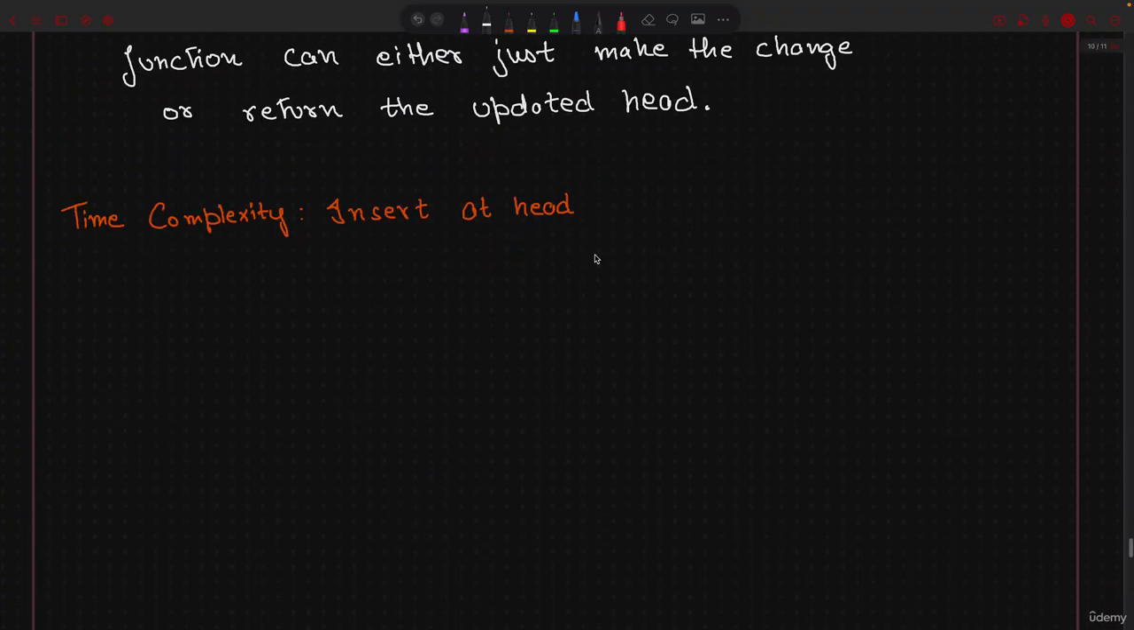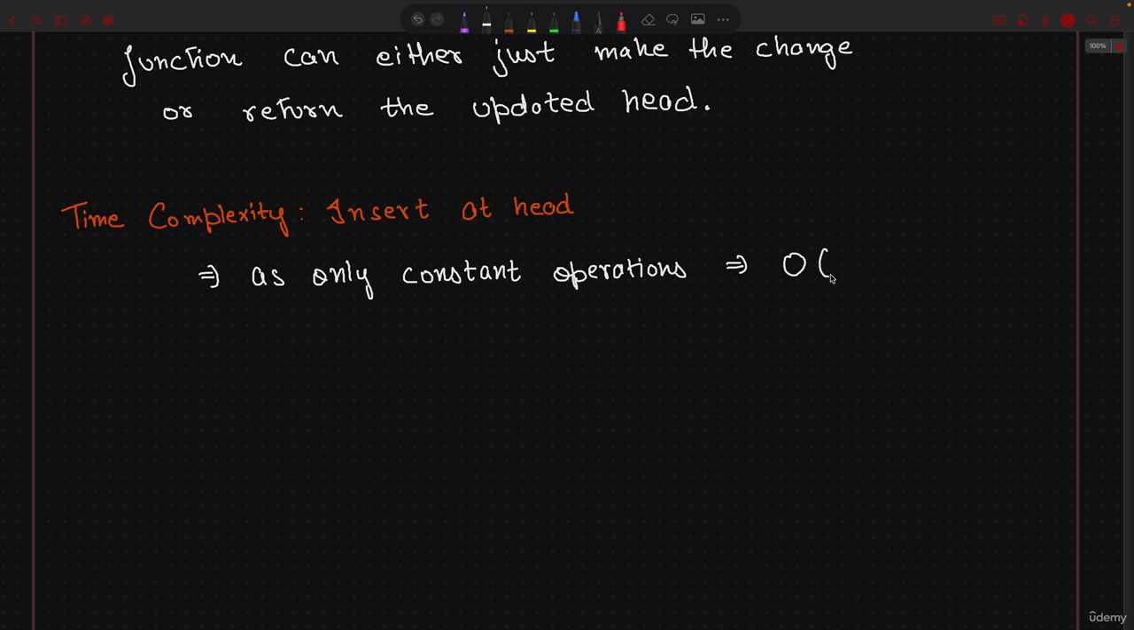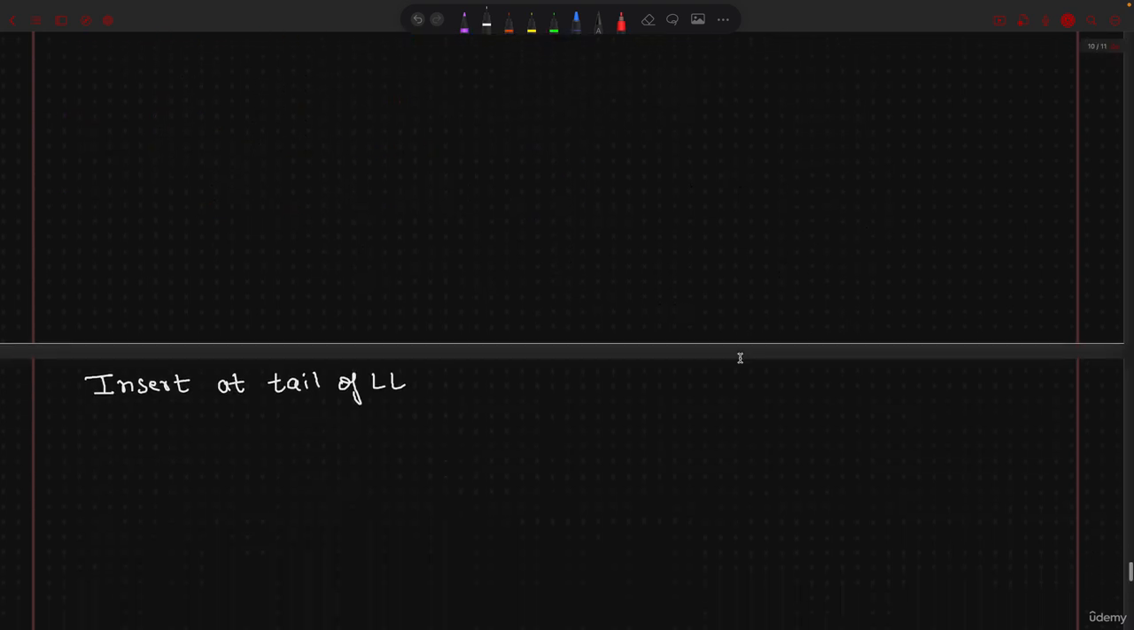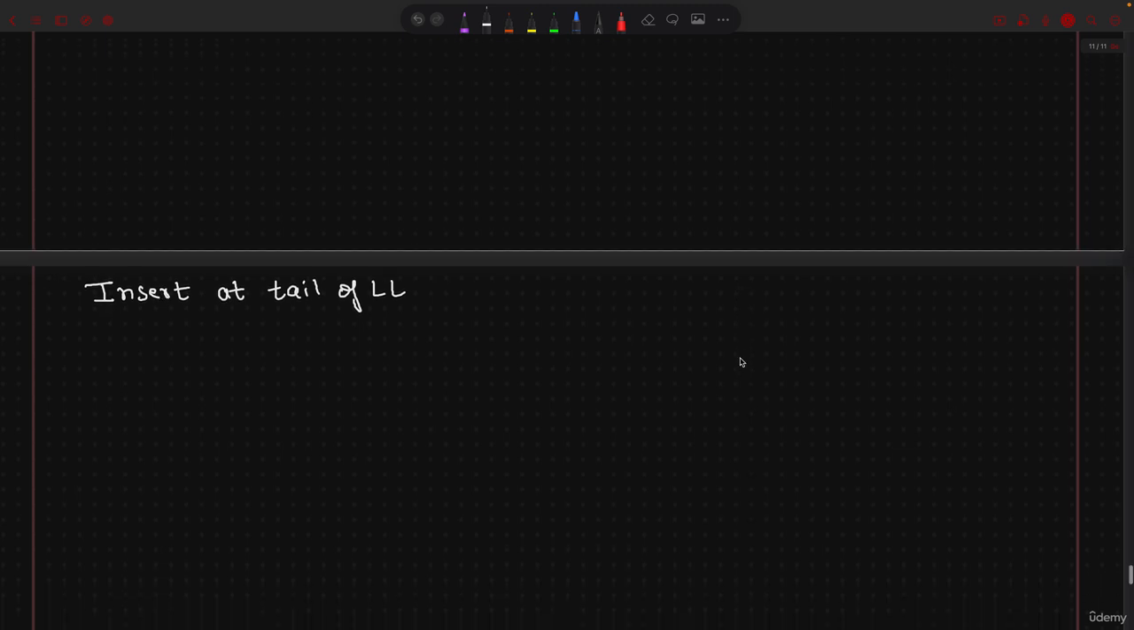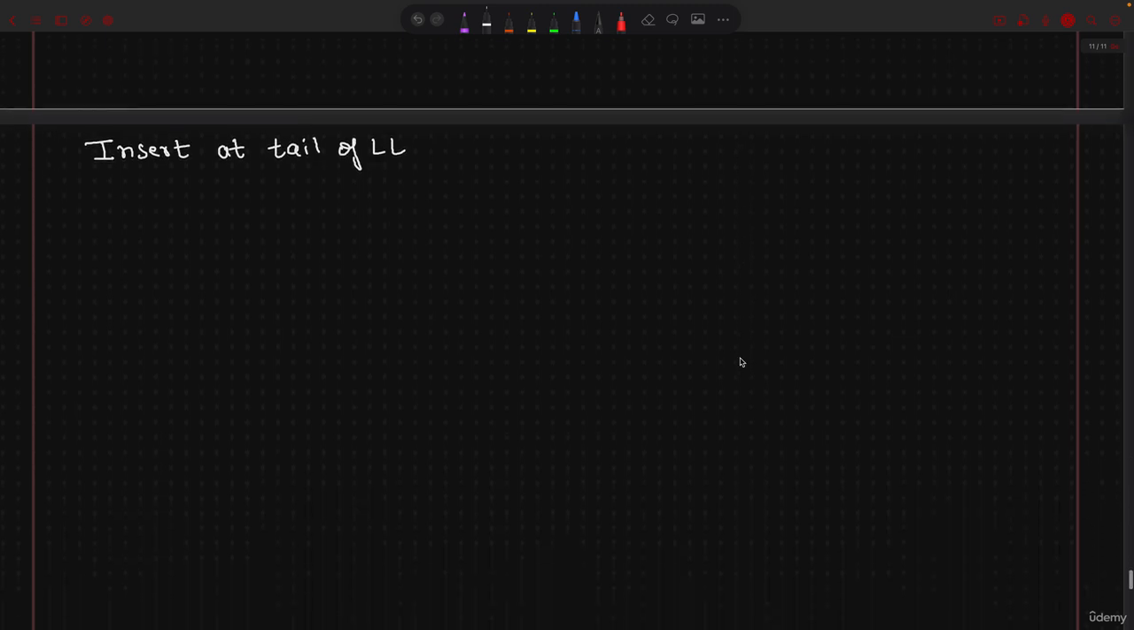So let me write that down as well, everyone. Time complexity of insert at head has only constant operations, which implies O of n to the power 0, which is equal to O of 1. So it doesn't matter how long your linked list is. Inserting at head is always O of 1 as compared to O of n for our array, right? Great. Cool, everyone. Now let us see insert at tail, right?